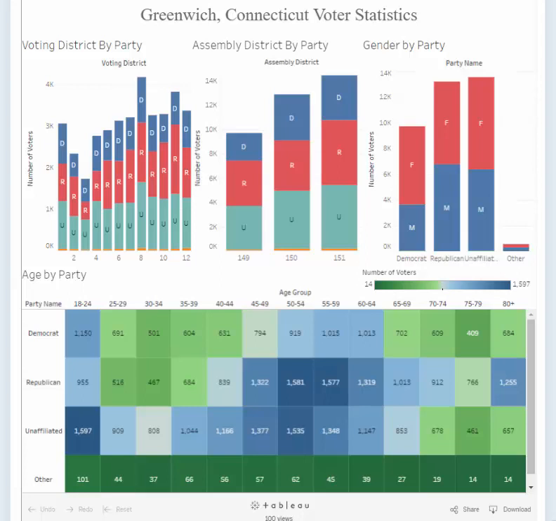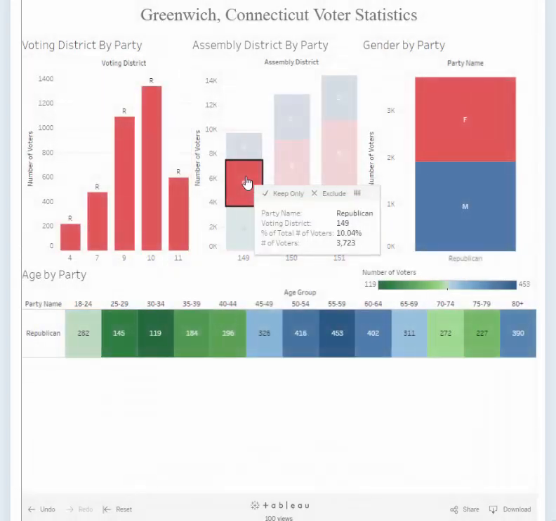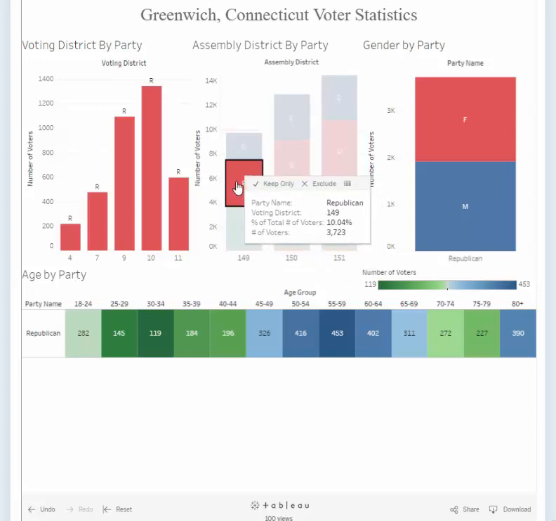So, the first thing I want to show you is that each of these colored segments has a label which gives more data about the specific segment. And if you click on the segment, the other data in the charts will adjust to give you information specifically about that segment. So I've clicked on Republicans in the 149th district, and you will see it's now showing me that the 149th district only covers districts 4, 7, 9, 10, 11 locally.